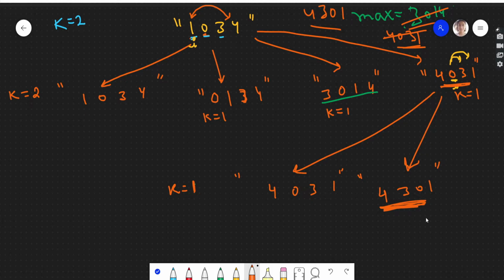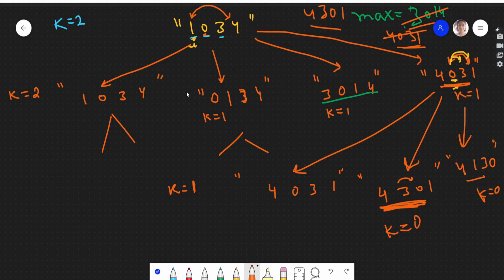This is one case, and since we did one swap, k here will become 0. Now again you will swap 0 with 1, so it will be 4130. Since 4130 is not greater than 4301, we will not update max, and k will become 0. Similarly, these also will expand. You can expand these also, swapping this with this with this, and different cases will be generated.